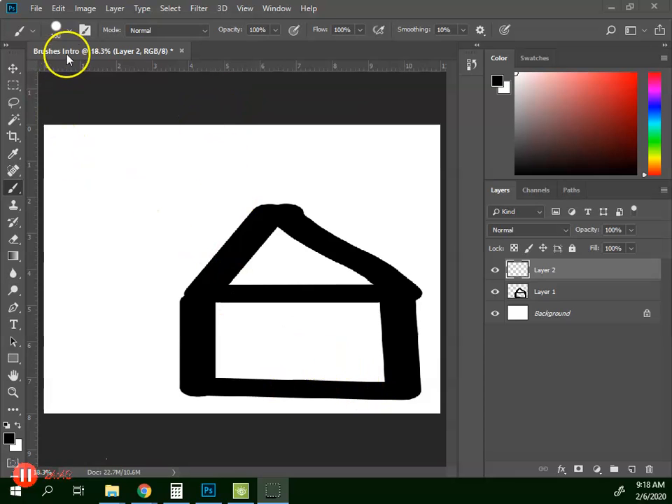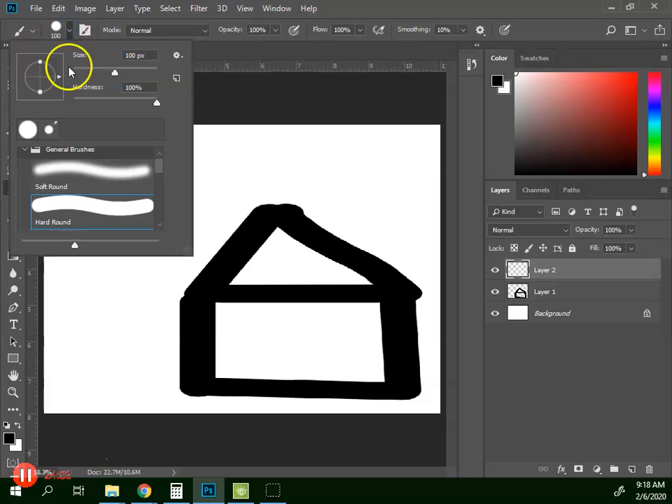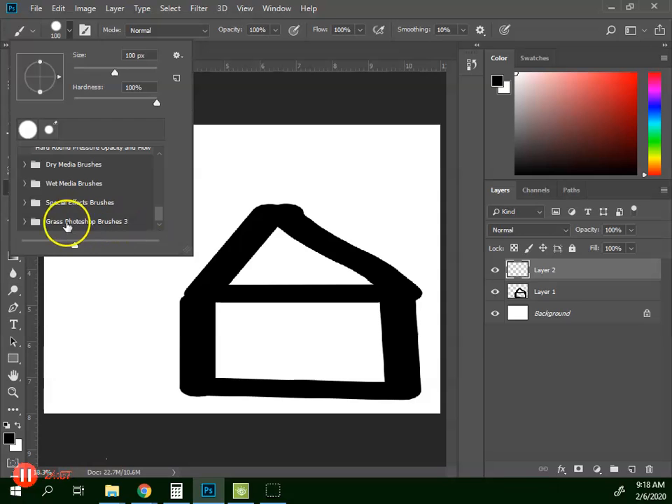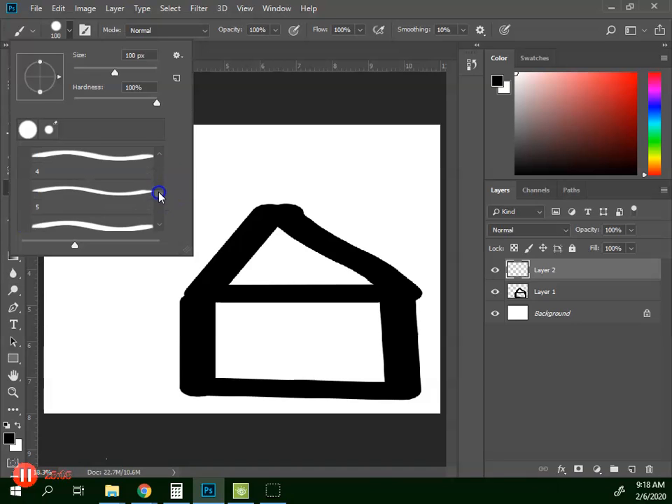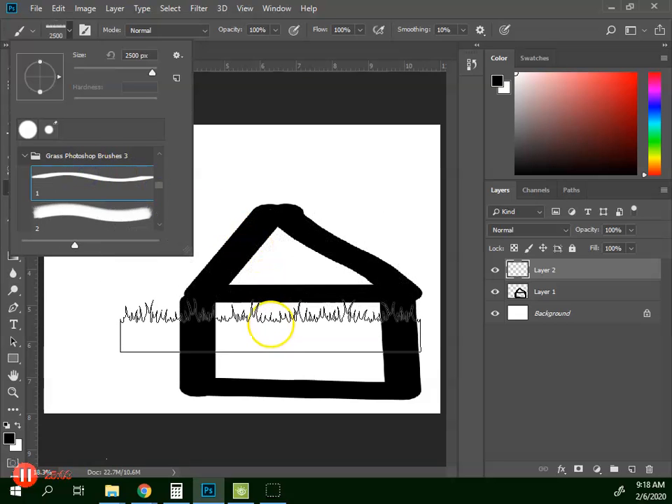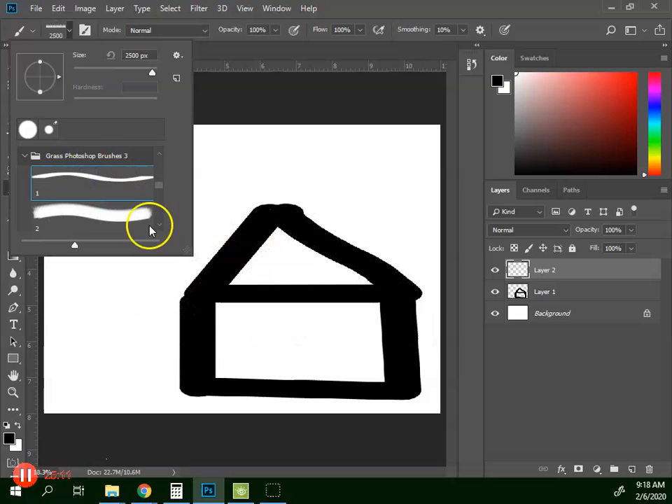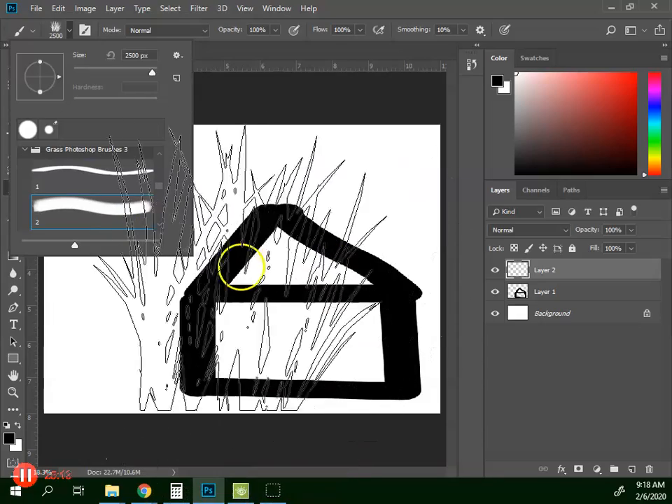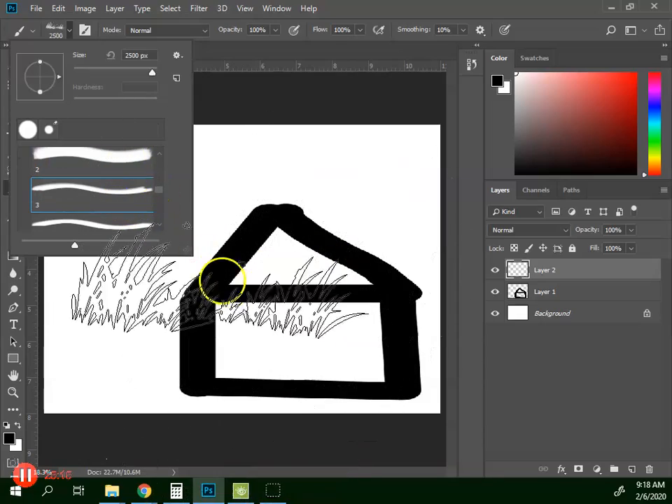After you've done that, if you come up here to your brushes and scroll down to the bottom, you should see your Grass Photoshop brushes. Yes? Expand that arrow. And right now it's not going to look like grass, but if you click on it once and then kind of hover out here, you're going to be able to see what kind of grass brushes you've been given.